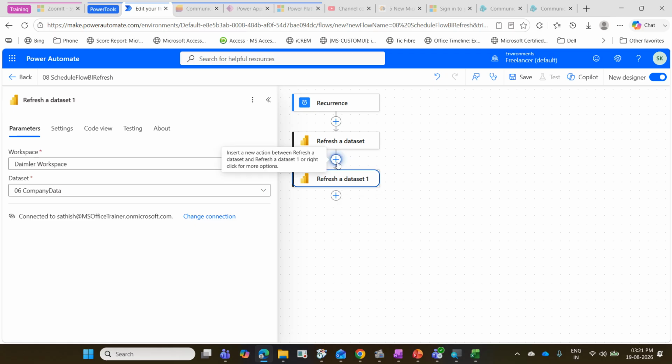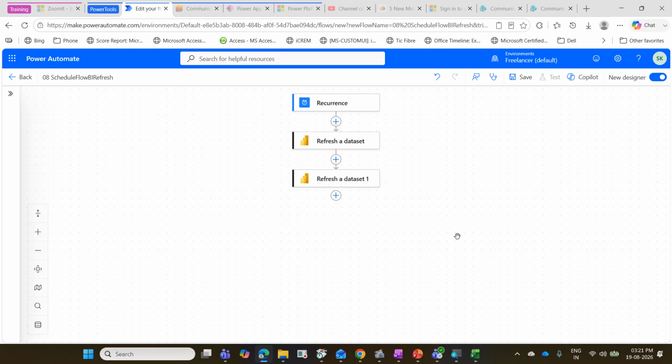But first this data set will get refreshed, then this data set will get refreshed. Assume this data set is too long, a very big data set. The second data set is a smaller one, so it may take some time. Can I refresh multiple data sets parallelly? Of course.